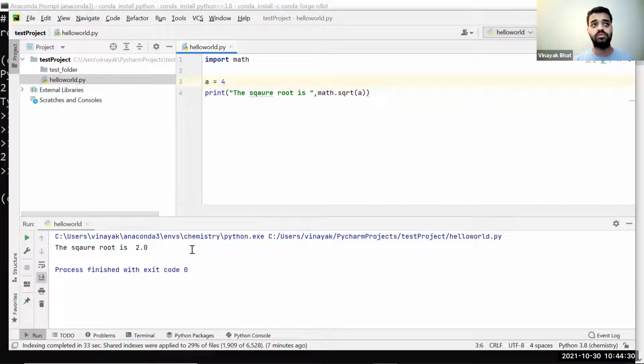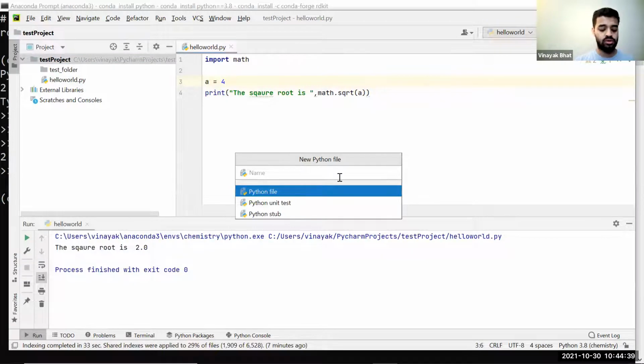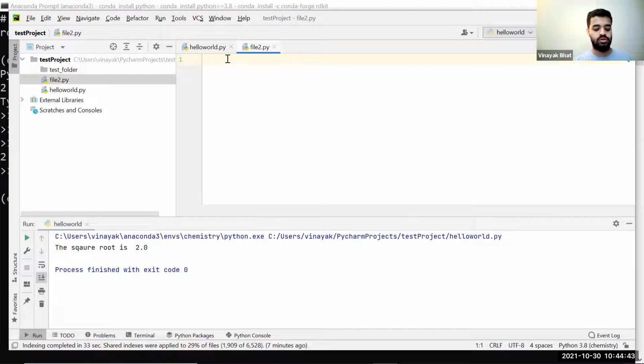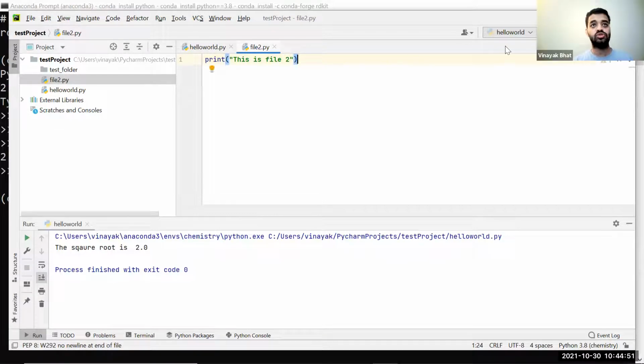Okay, and if you have a different file in here that you created, let me just create a different Python file, which is called file 2, and I'll just have print this is file 2. Okay, so something to be thinking about: if you're going to run this again, it's always going to run hello world for you. It's not going to run file 2.